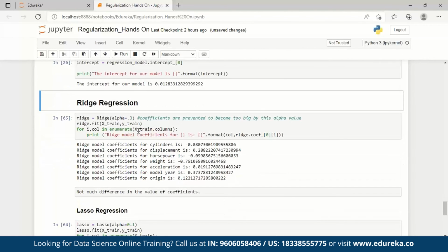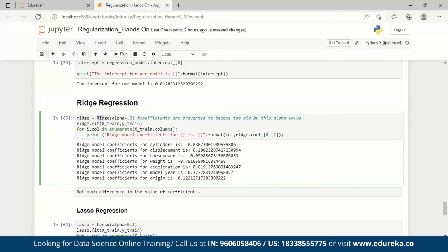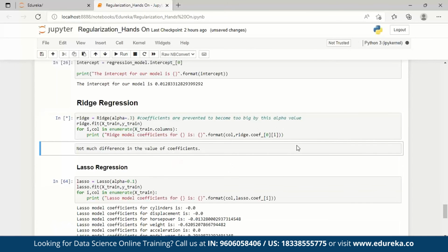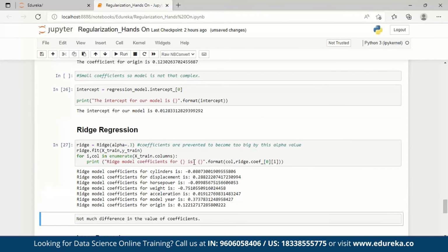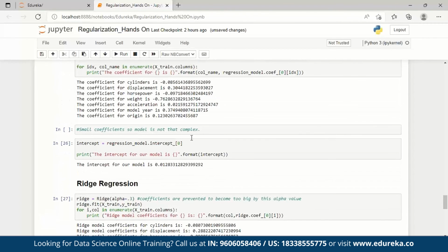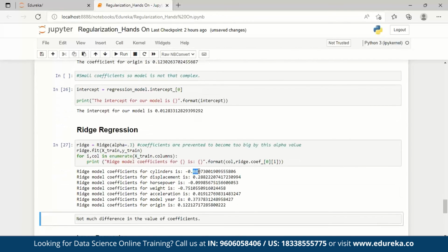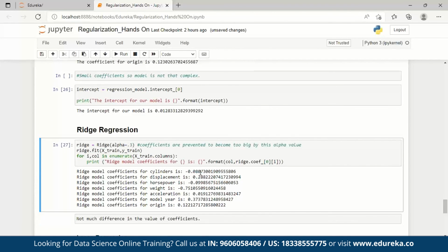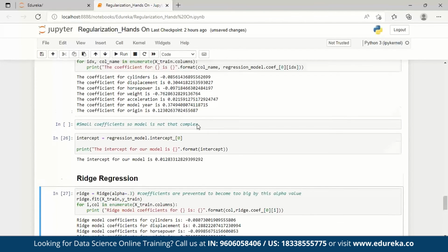And now let's come to ridge regression, wherein we will fit the Ridge and provide a value for alpha. Here we are giving a small penalty value, and the ridge fit will be on X train and Y train. Let's fit it and then print the coefficients. While we print it, just observe the first coefficient. The ridge coefficient for cylinder is minus 0.080, and for linear regression, it is minus 0.085. There is not much difference. The coefficient has been reduced, but very little, right? Here it was 0.085, here it is 0.080.